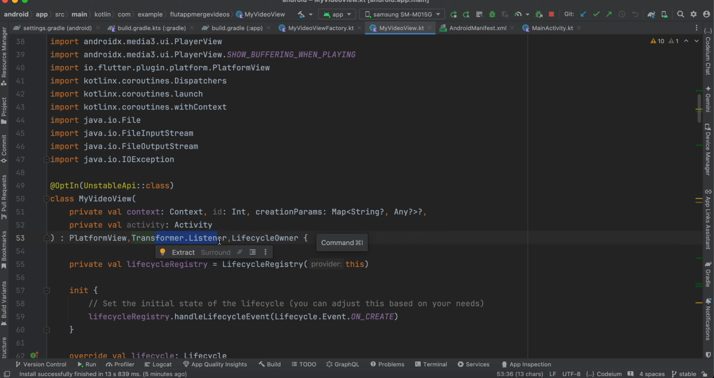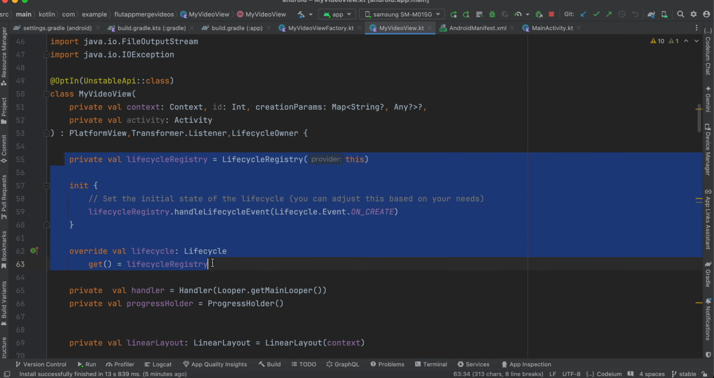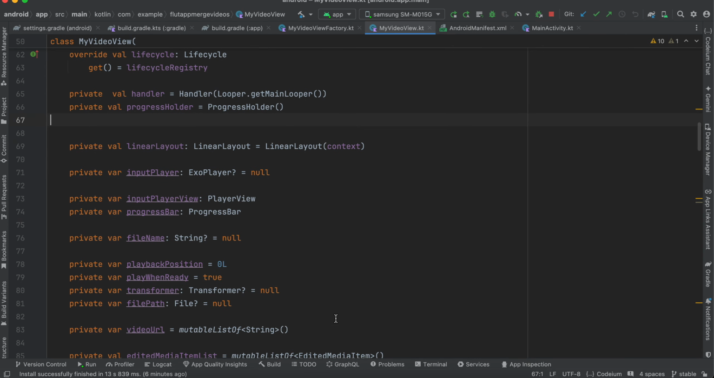Transformer.Listener will give us two callbacks, onCompleted and onError, once the joining or merging of videos has finished, and LifecycleOwner because we want to use Kotlin coroutines. Because of that we have to write this boilerplate code. Then I have created our handler as well as progress holder. Then I have created a linear layout. I have created one ExoPlayer, one player view and a progress bar as well.